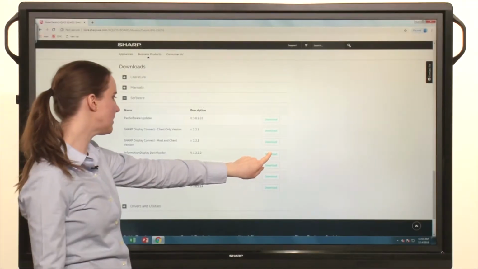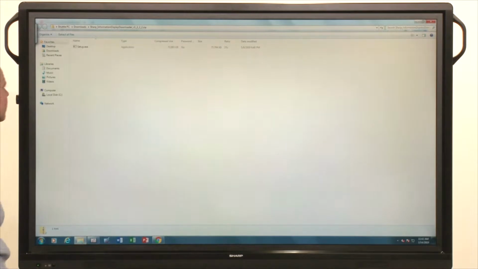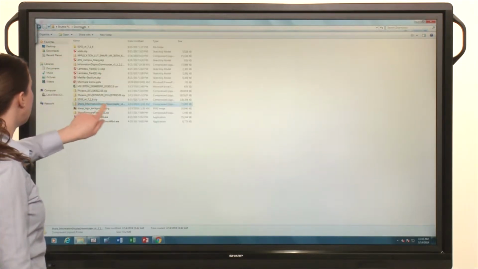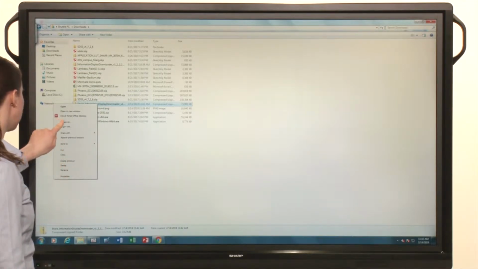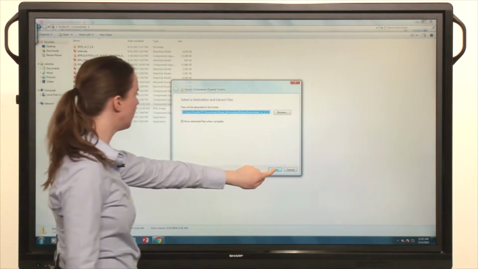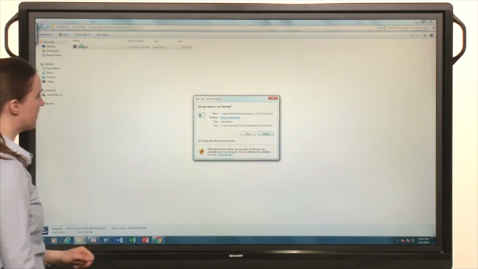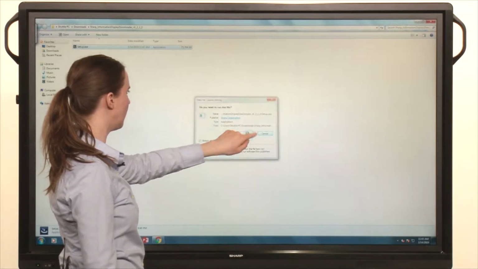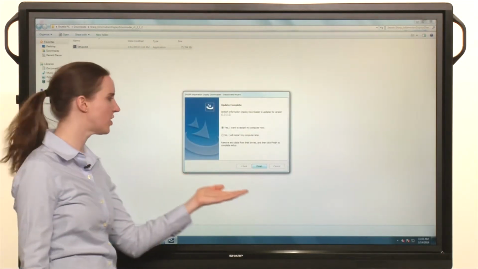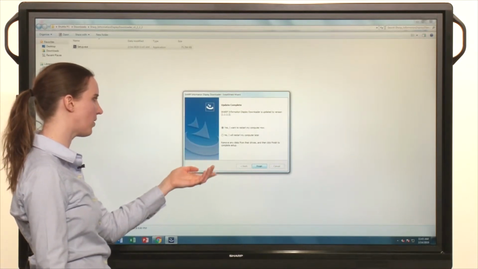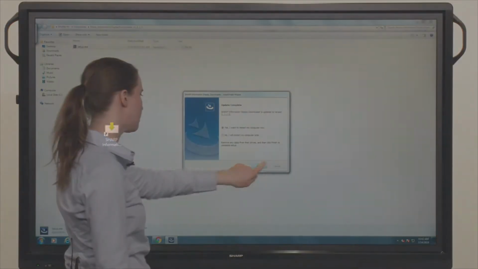So I'll go ahead and tap Download. Okay, I'll tap the file open. I'll unzip the file. So I'll extract. And run the setup. Now I see that Sharp Information Display Downloader has finished installing, and it's asking me whether I want to restart my computer right now. So I say yes, I'll finish.